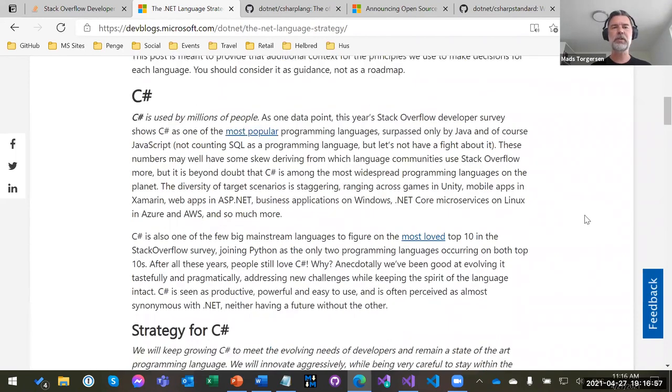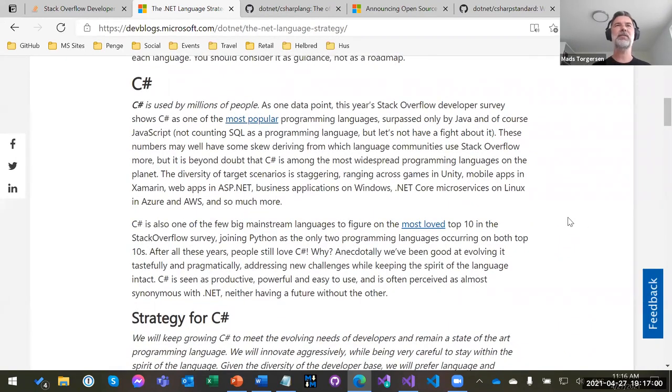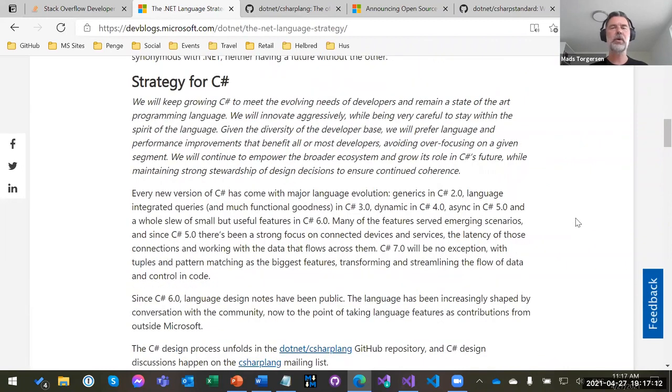And for C# specifically, which is by far the .NET language that is used by most people, essentially the strategy is, there's quite a lot of words here, but it's fairly easily summarized. Keep evolving, keep trying to make improvements that serve all or most of C# developers, not just specific domains, and keep strengthening and building on the community involvement. Those are the three things that we wanted to do, and I think it's fair to say that we've been good at doing them since.